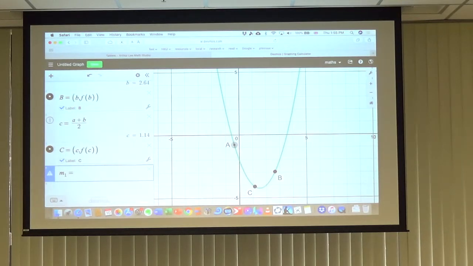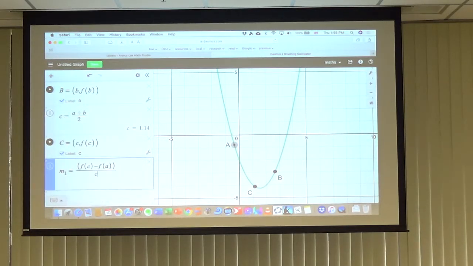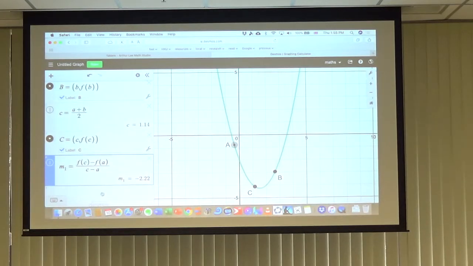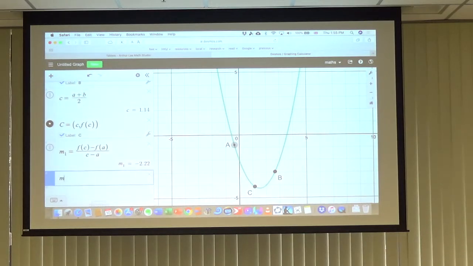So M equals the slope of AC. Remember how we defined the points A and C? The numerator will be f of c minus f of a, and then the whole thing divided by c minus a. I can remove the bracket afterwards. Can you do the same for the slope BC? Slope BC.